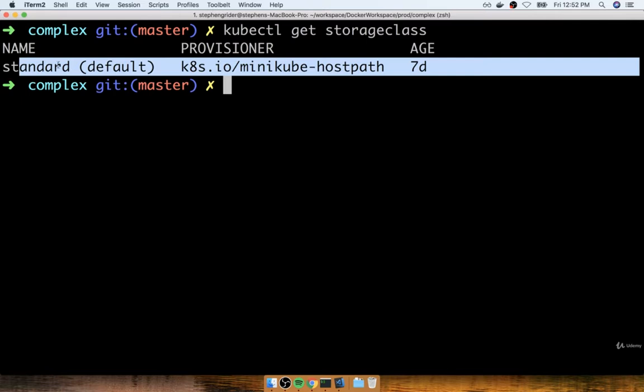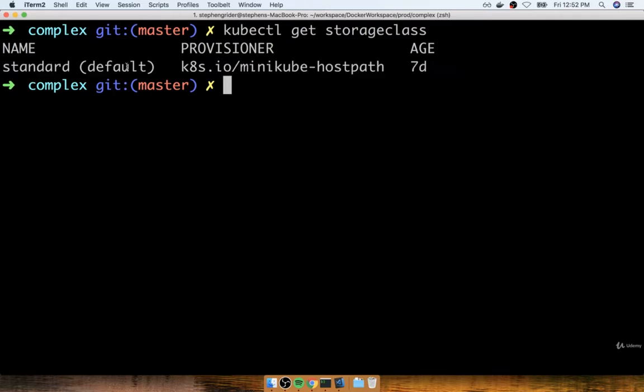Right now, we have a single option called standard. It is the default option. So if we do not specify a storage class with our persistent volume claim, the standard option will be used by default. And the provisioner, or essentially how Kubernetes is going to decide how to provision or create this persistent volume, is by using the minikube hostpath option.